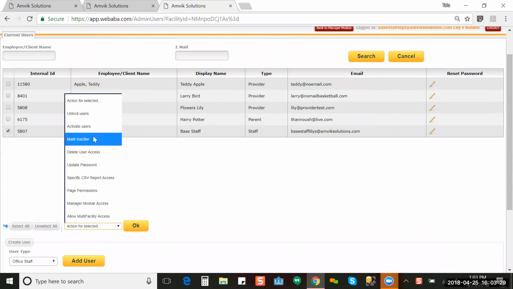Inactivating them, like I said, use that temporarily, like if they're leaving for a few months and you just want to temporarily inactivate them where they can't log in anymore, but you want to keep their user profile intact as far as what permissions they have and everything for future reference, or future activation.